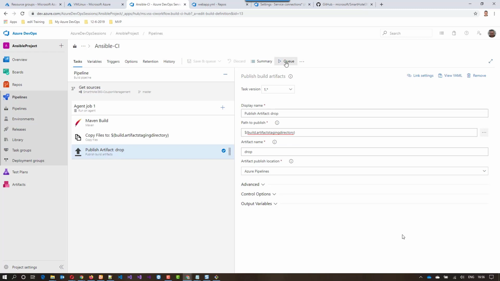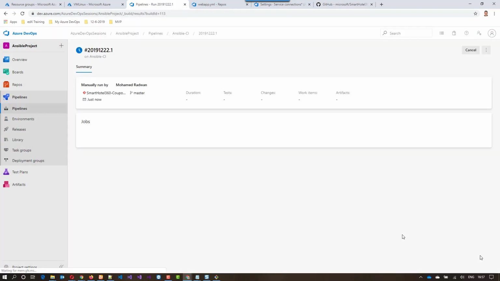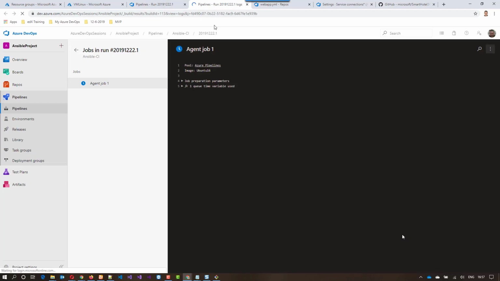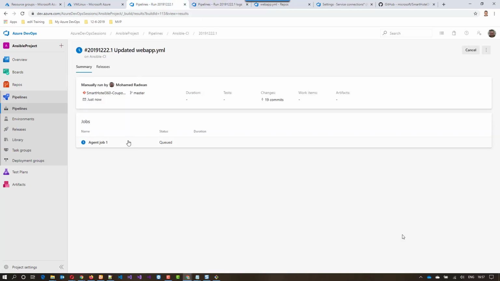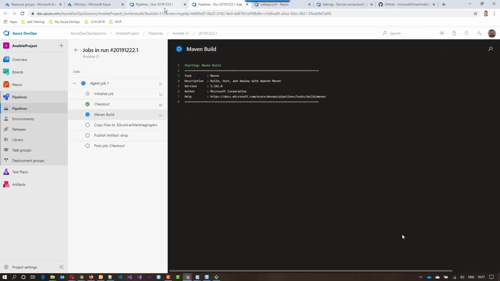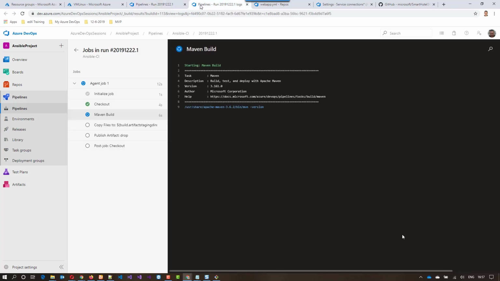So let's now queue a build, and I will run the build. So this is the build from outside. So let's open a new instance so we can see that from inside and outside. Let's see that from inside. So this is a Maven build task, and here from outside. So it will create all the instructions in the project object model.